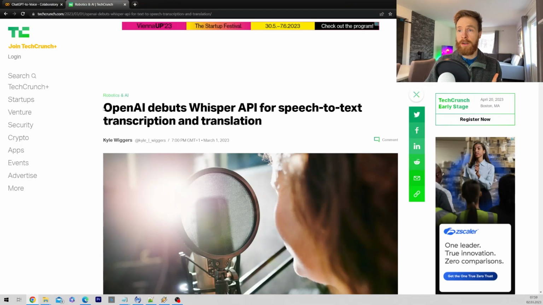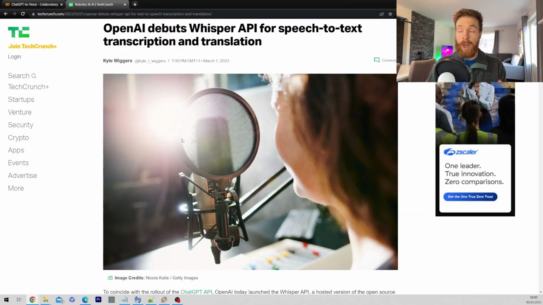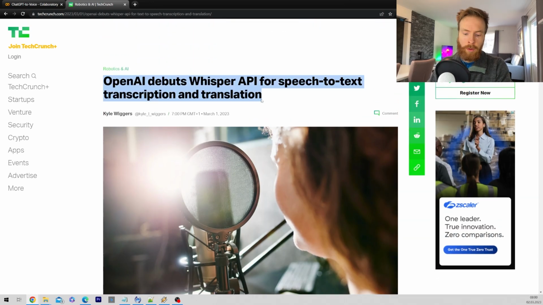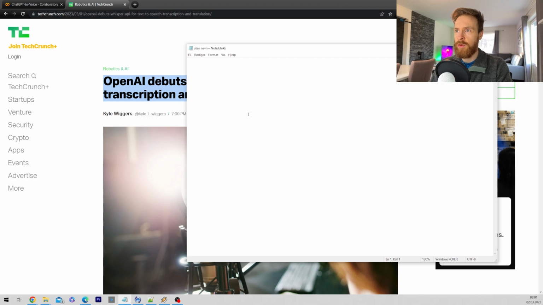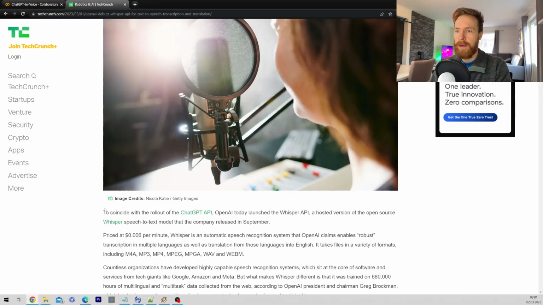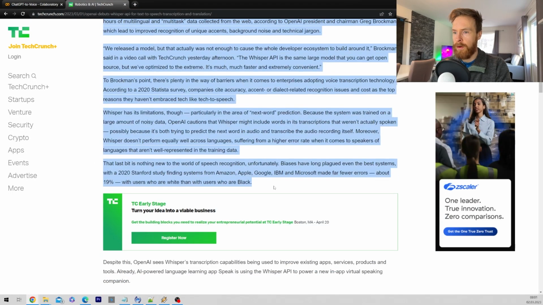So we have this news article here. OpenAI debuts a Whisper API for speech-to-text transcription and translation. We're also going to explore that, but that's in another video. So what I want to do is just copy this whole article and just paste it into a notebook or something. It doesn't really matter.